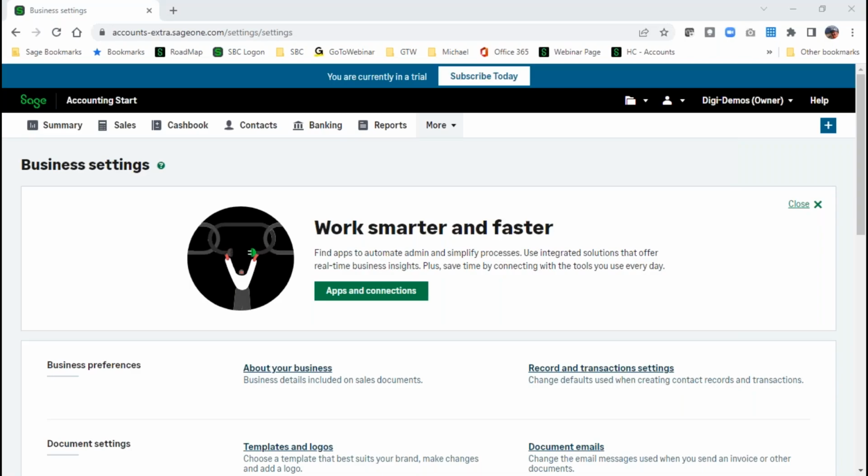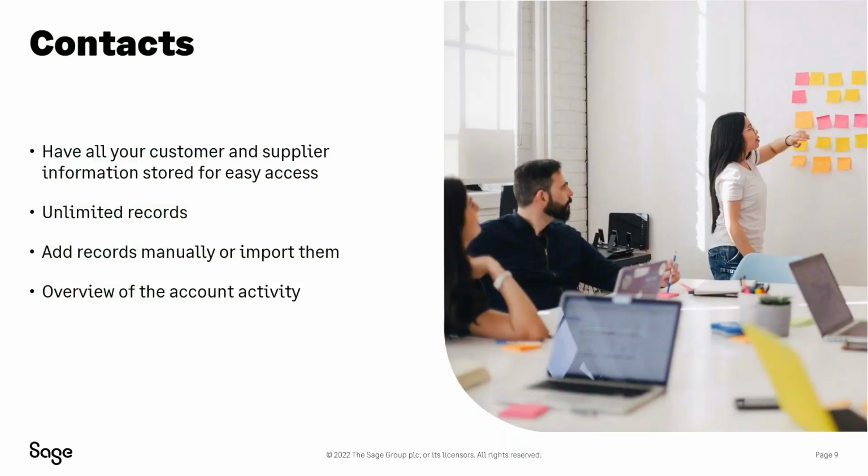We're going to quickly pick up on our next area, which is contacts. And when I refer to contacts, I'm talking about having records set up for your customers and suppliers. By doing that, it means you'll have their information stored for easy access. Obviously, if you're much more of a retail type business where it's all maybe cash based and you just want to record daily takings, you're not going to set up contact records for that type of thing.